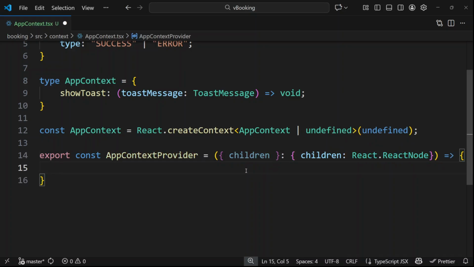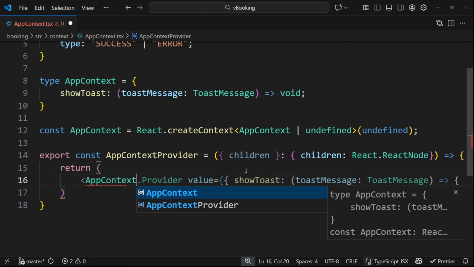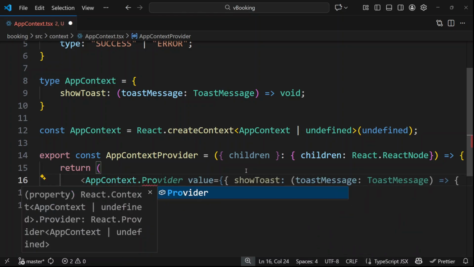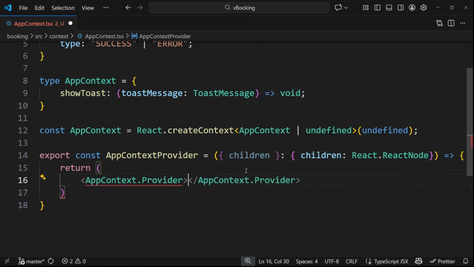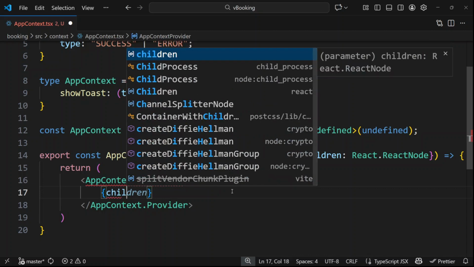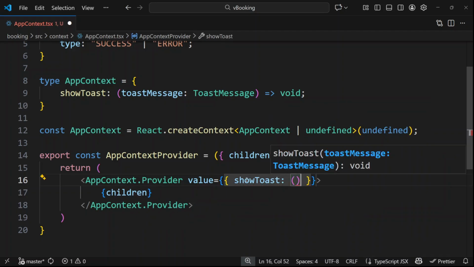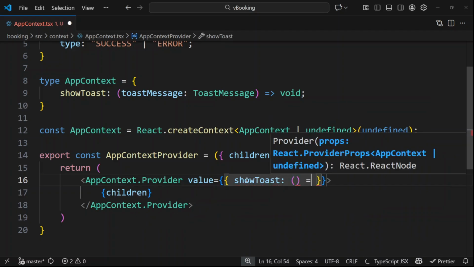Now in the body of the provider, inside the return statement, we will have opening and closing AppContext.Provider tags, and inside we will render children. And inside we will have to pass in a value. So showToast, for now we will leave it as undefined.